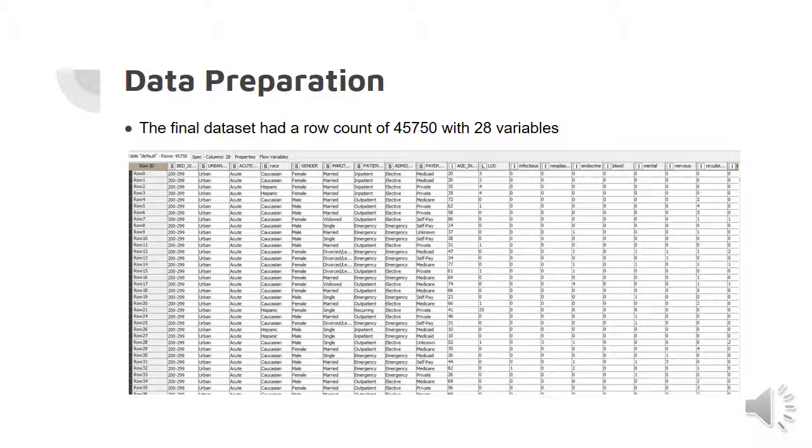This is basically a snapshot of what our final data set looks like, the data set that we plug into our models. We have 28 variables, 17 of those variables are the diagnosis variables that we created, and we have 45,750 records to input into our model.